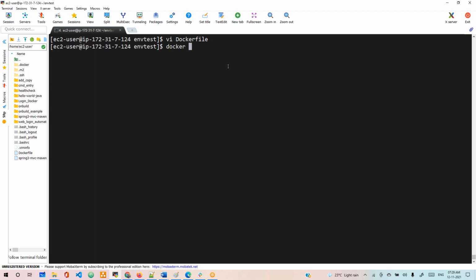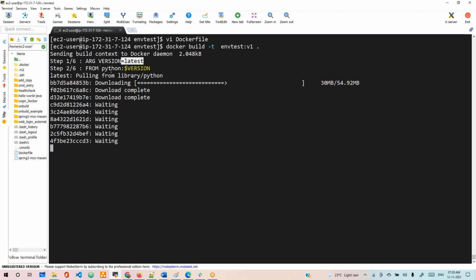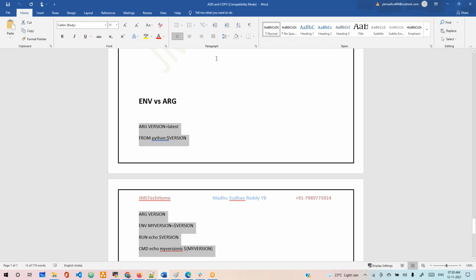Let's see how it works. Okay, let me show that. Docker build -t env test, one, just one build. Now we can see the first argument is executed, the version latest, and this image is not there, so it is downloading. Python latest is downloading. And for the Python base image, what versions are available?